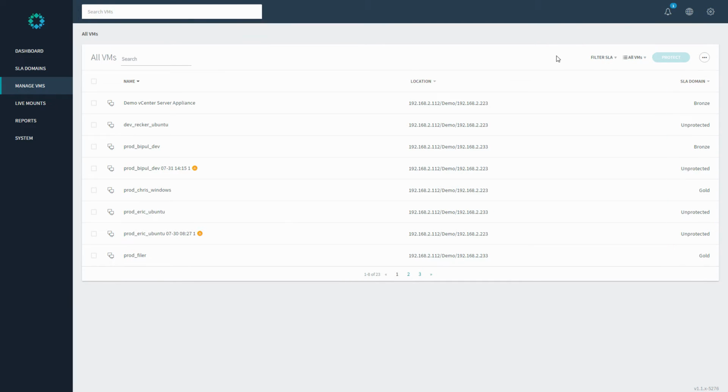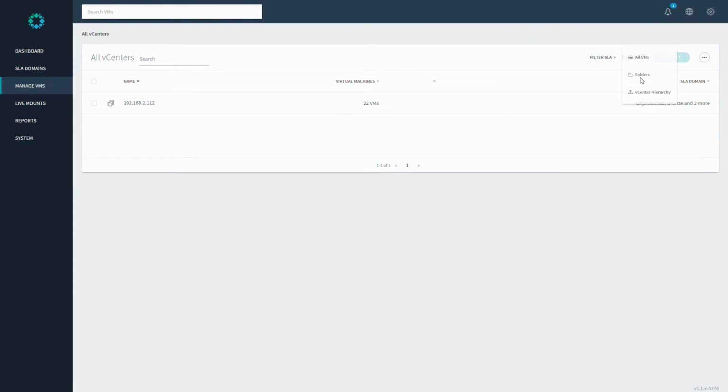In addition to seeing virtual machines, you could also modify the Rubrik tree view to show folders or the full vCenter hierarchy. Just click on the All VMs dropdown. I'm going to change to the folder view. Let's do a quick search for my folder. It's called Wall, not very creative, just my last name.